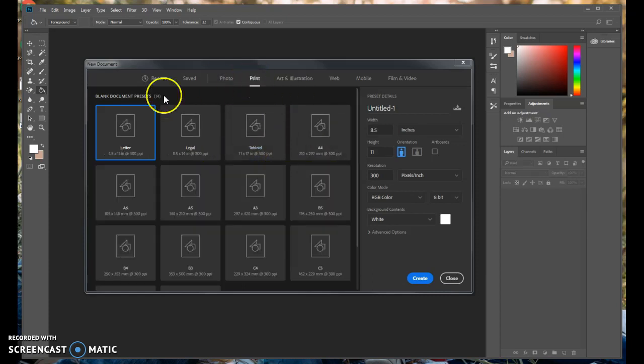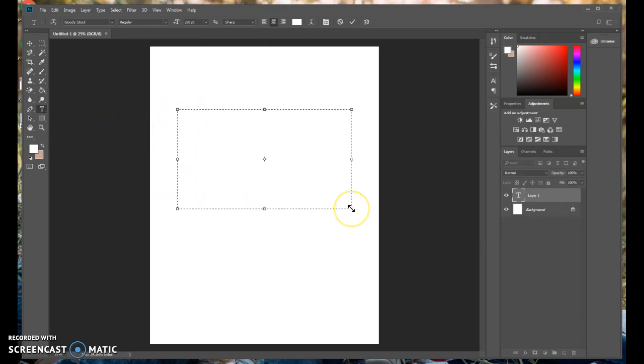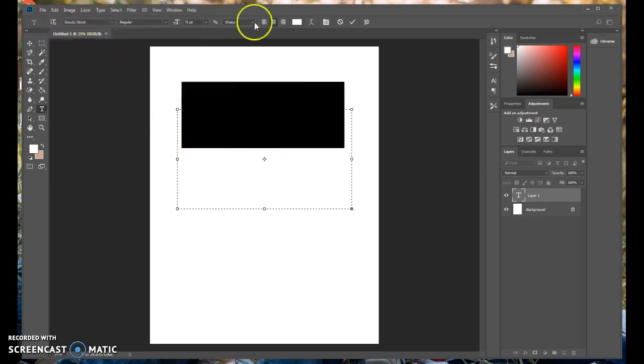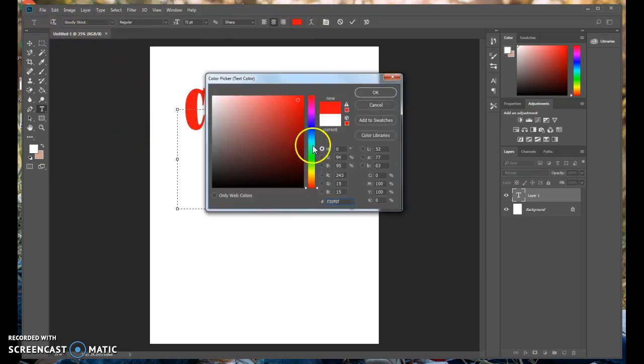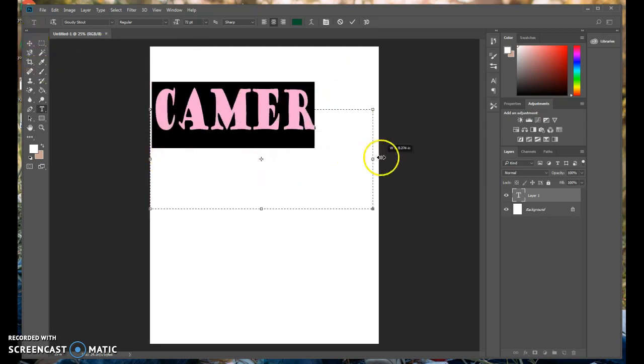But let's go back to print. We're just going to do a letter today. We're going to do create, and we're just going to be looking at text. So I'm going to start by just writing a word. So let's turn this down so you can see it. Uh-oh, I did it in white. Okay, if you look up here at the top, you can see your color picker. So I'm in a green mood today, so we'll do green. And let's open this up a little bit more.